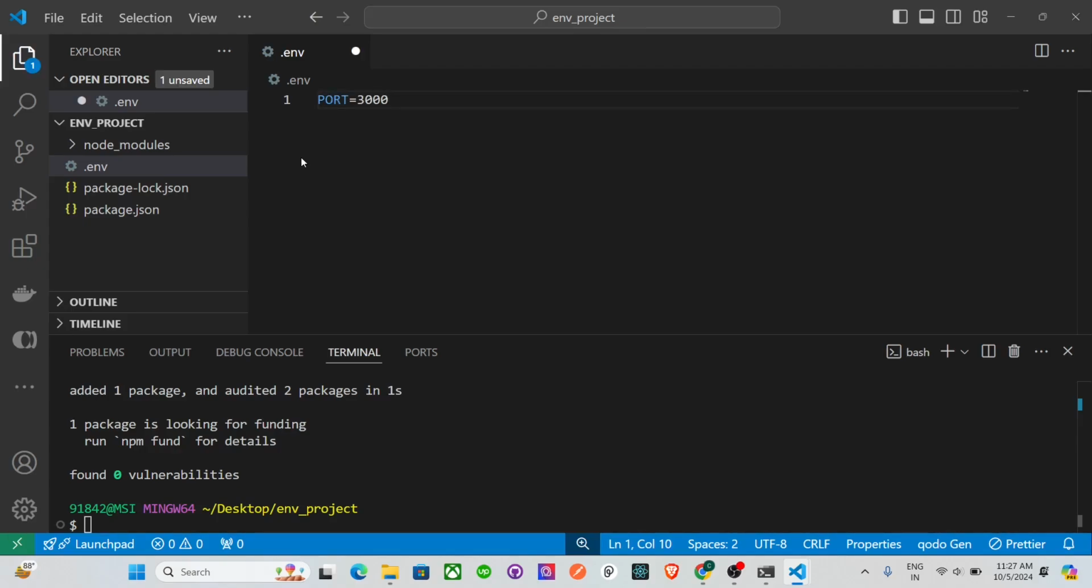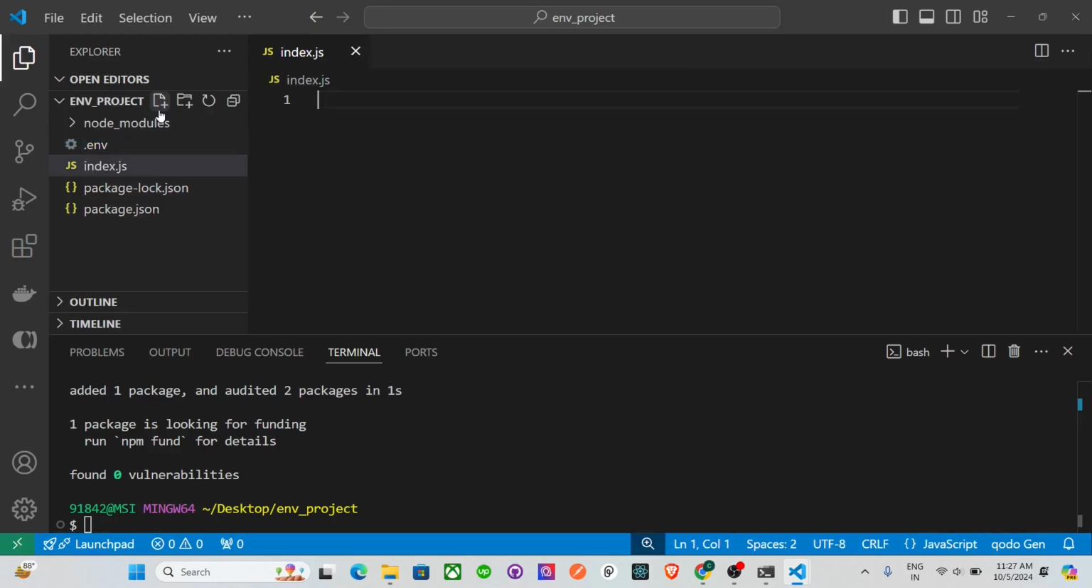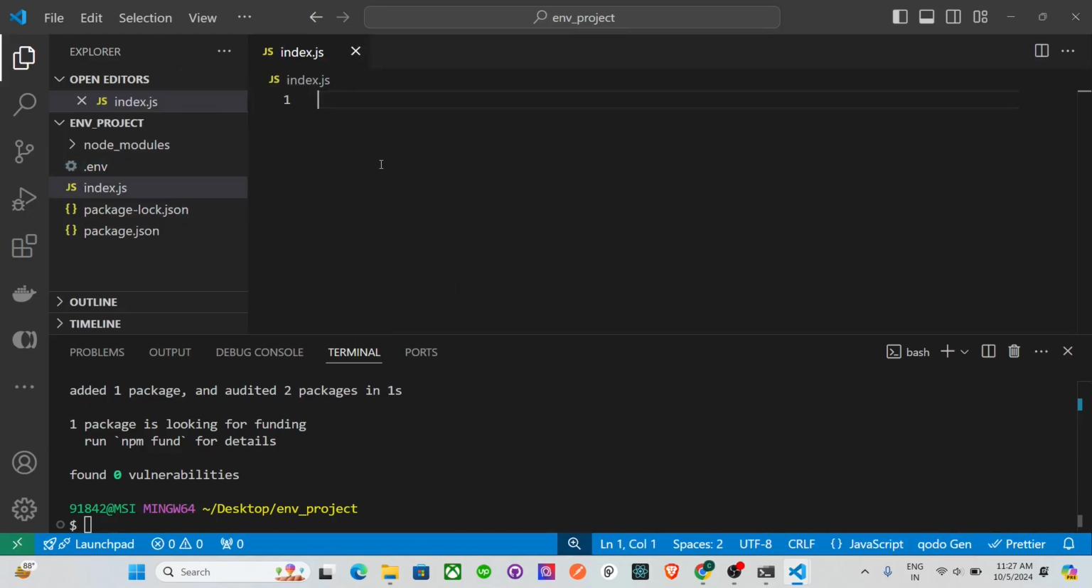We are declaring 3000 here, and just for example taking an API key. For now just declare anything and save it. Now we have to create an index.js file. Now here all the important code will go and we import the environment variables in this index.js. So here let's import the environment variables in our index.js file.